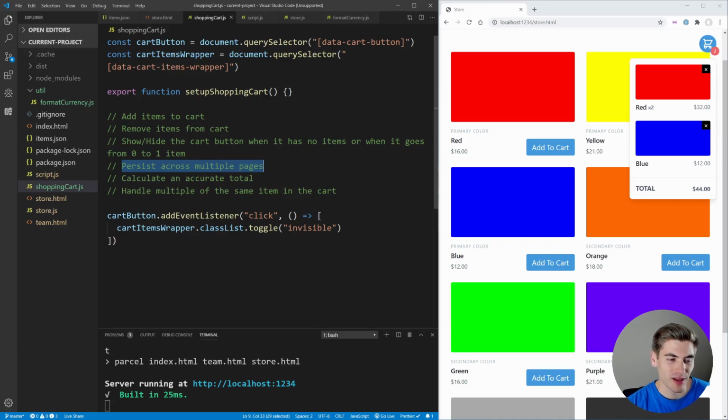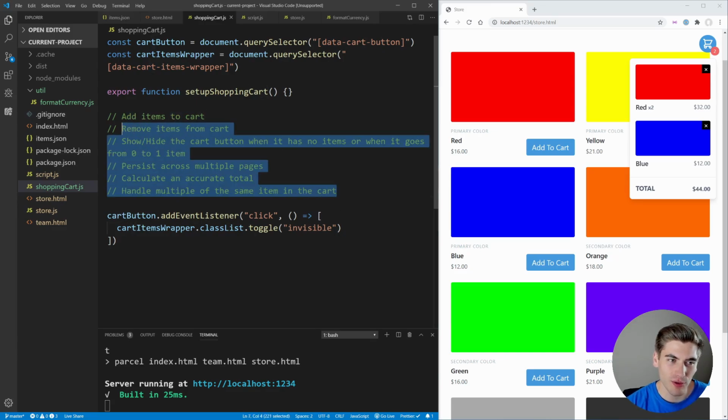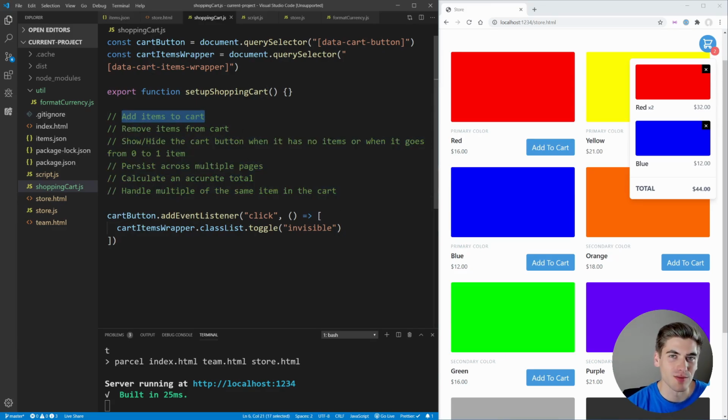Next is persisting across multiple pages. This is something I generally like to save till the end because it requires a lot of copy pasting, and if you do it early, then you need to copy paste over and over and over again, and that's just no fun. Next, calculating an accurate total. Again, we need items in our cart to do that, and then handling multiple of the same item in the cart. Same, again, we need to have items in the cart. So all of these are pointing back to this one section of adding items to the cart.